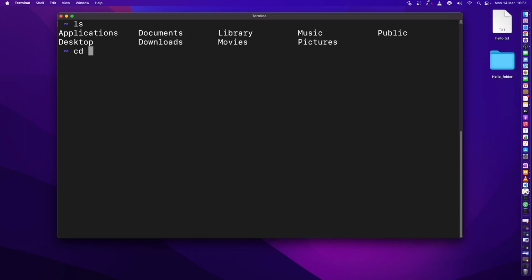So let's go to the desktop and let me write the ls here. See, it shows two things on my desktop, right? One is the folder, the other one is the text file that I've got, and that's about it.